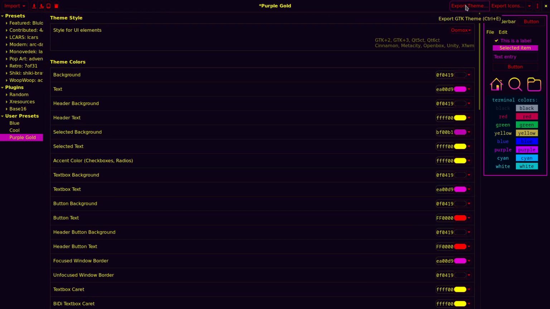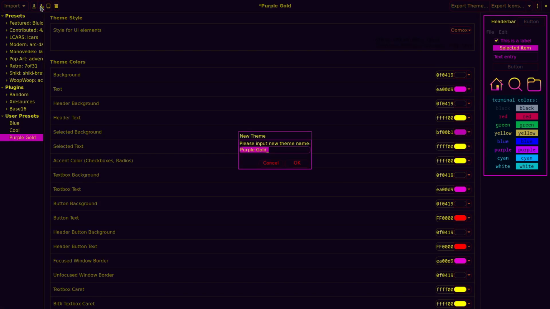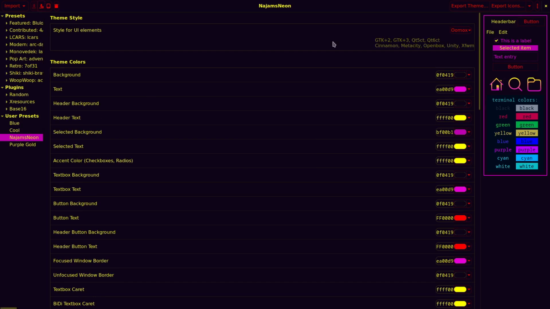So let's go ahead and export this. I want to actually save this as a different theme. I'm going to call it Najam's Neon. There we go. So it will work with GTK 2, 3, Qt5 and Qt6. Now on the Flatpak version, you do have other options from here. You've got Materia or Arc version as well.